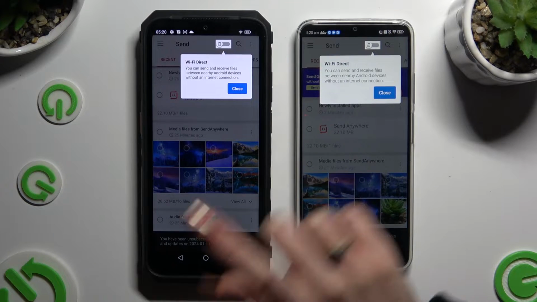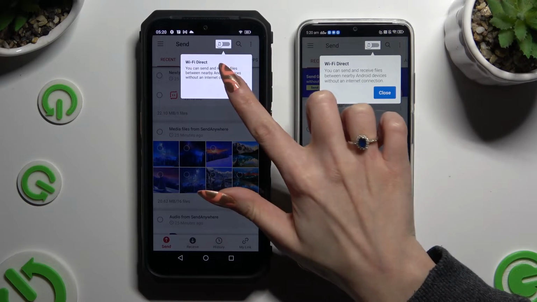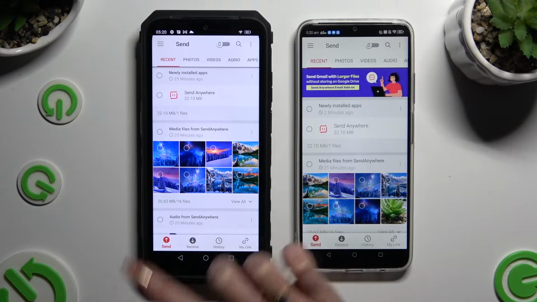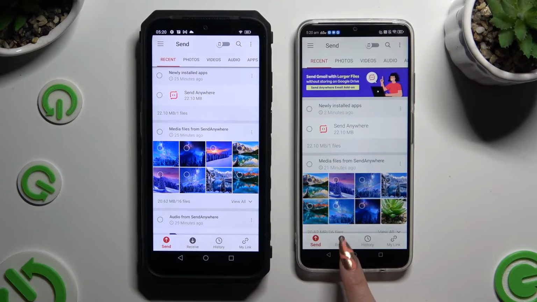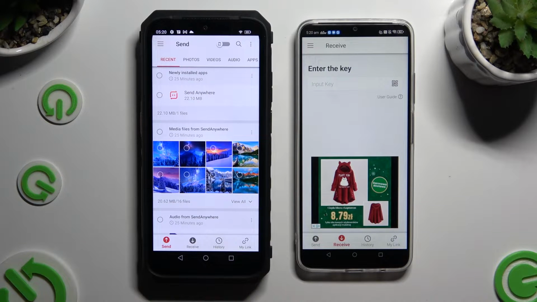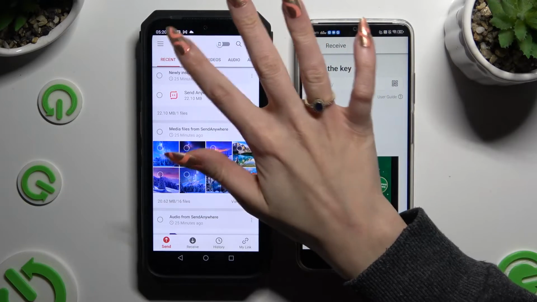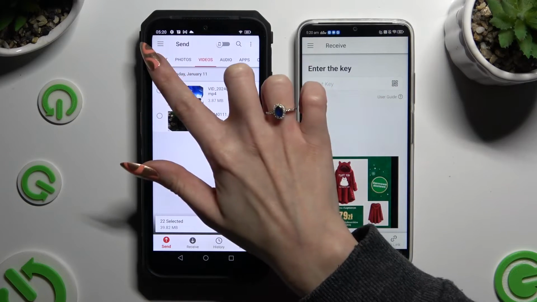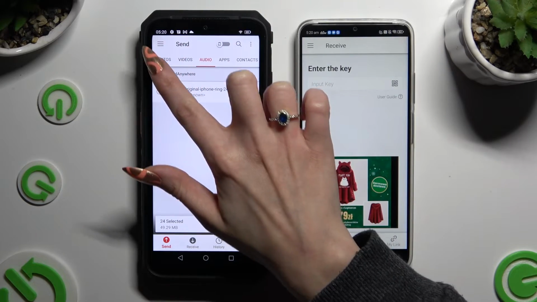Now tap on Close in white pop-up at the top and select Send at the bottom left corner of an Android. Then Receive right next to Send at the bottom of Nubia. When you finished, go back to an Android and using all of those categories at the top, select multiple files that you wish to send.